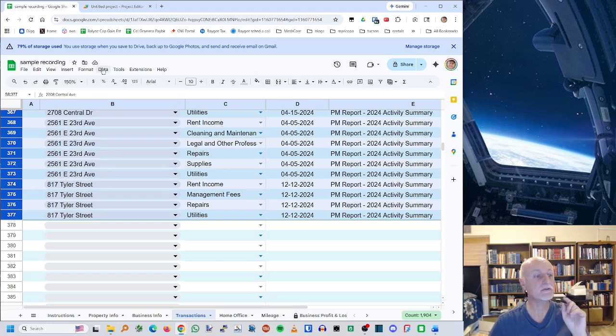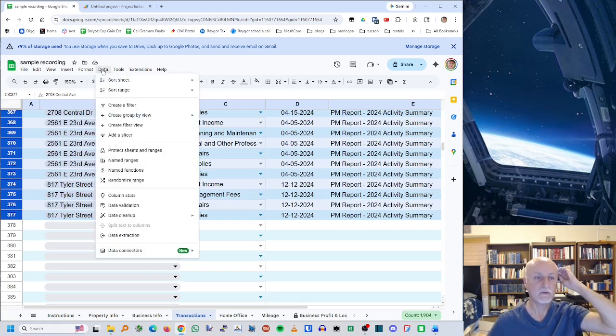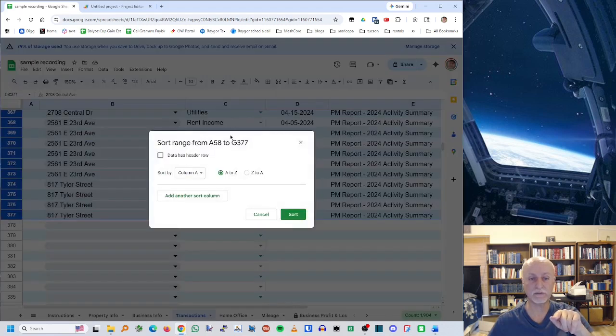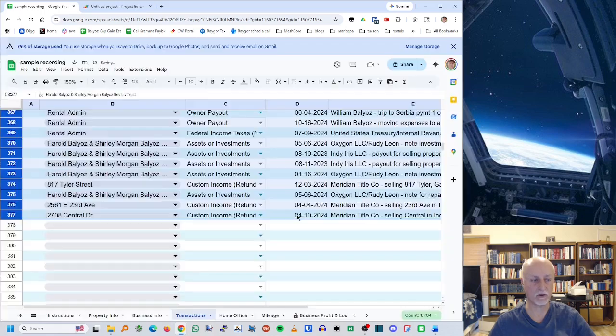Now I'm going to sort them by value. That'll group all the negative numbers together, see? So you can go to Data, Menu, Sort Range, and they give you a couple sort options. Those aren't what you want. You want advanced range sorting options. So we get to decide which column to sort by. Well, column F is the one that had all my numbers in it. I'll show you that in just a moment. So I choose this column and I press sort.